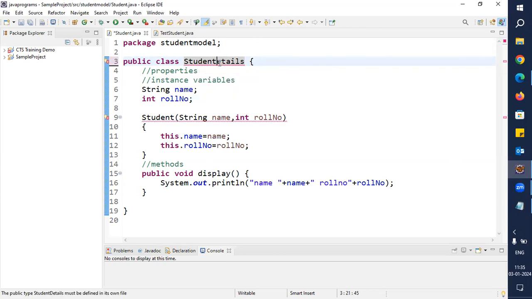And the second thing is, the class name will be, most of the time, a noun. For example, right now student is a common noun, right? The same way employee is a common noun, department is a common noun, customer is a common noun. So the class name will be most of the time a noun, so that it can contain its own properties.